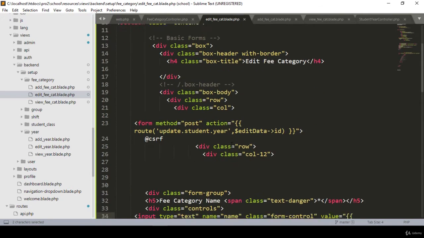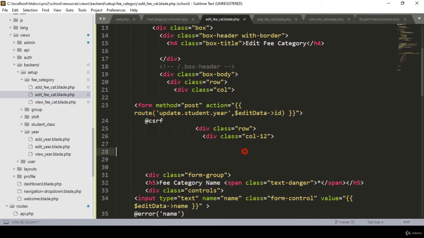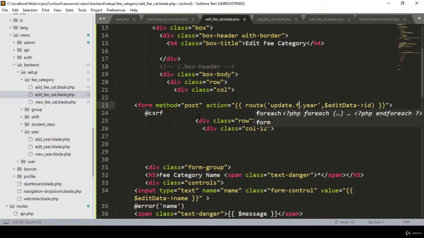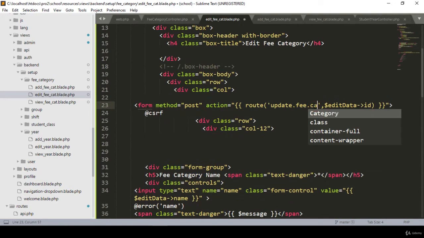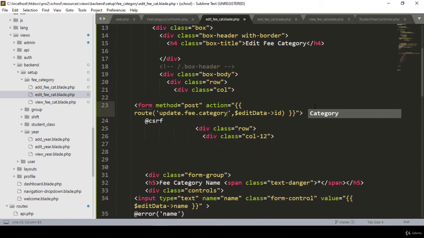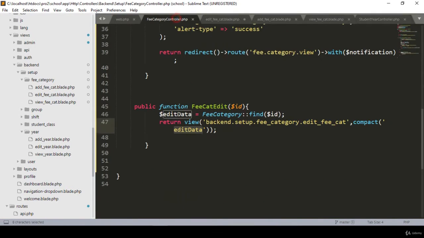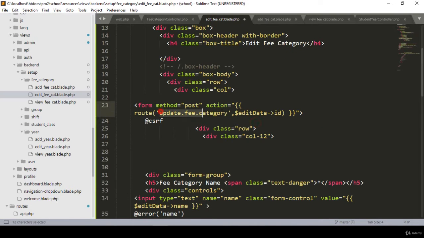In the edit page there is also one update student fee year. So I want to make it a fee category. That will be update fee category. So that is in your action, and also you have to update it with a specific ID, and this edit data means here I pass it as edit data, right? So perfect. Now we have to create this one.